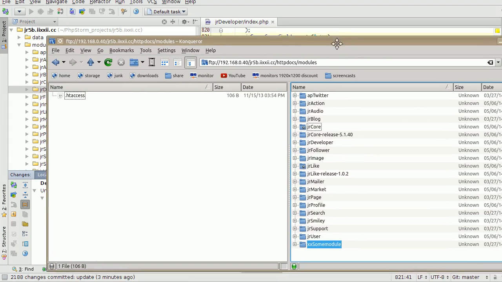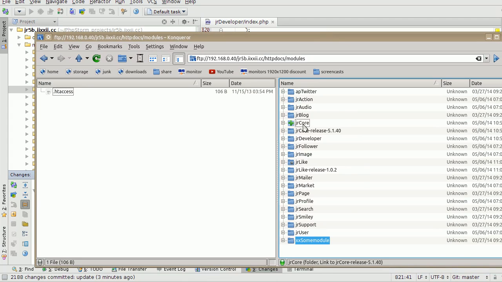You can see here in our FTP that we've got core, the JR core module, and also core release 5.1.40, and JR like and JR like 1.0.2. And each time a new module is released via the marketplace, it'll get stored in there as its own release number. This is good because you can revert back to any previous release if you want to, but it also makes things a bit tricky to figure out what's changed if you're using something like Git for version control.